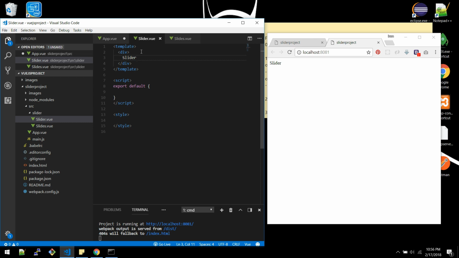We have two components. Slider.vue will be the parent of slides.vue. In slider.vue we'll have all the logic, and in slides.vue we'll have all the styles. Slides.vue will render the image into the web browser. Going forward in this video, by the end it will become clear why we are having these two components, why slider.vue is the parent and slides.vue is the child. We'll import slides.